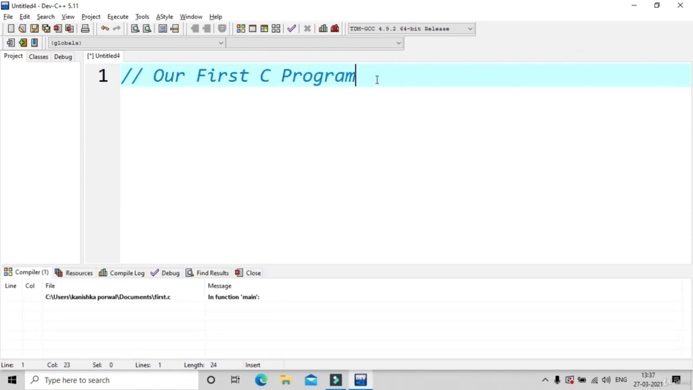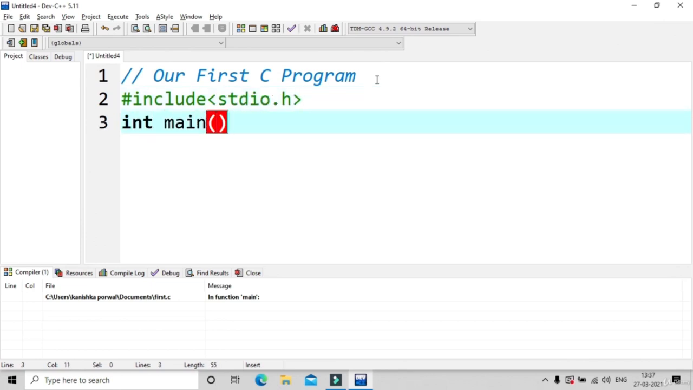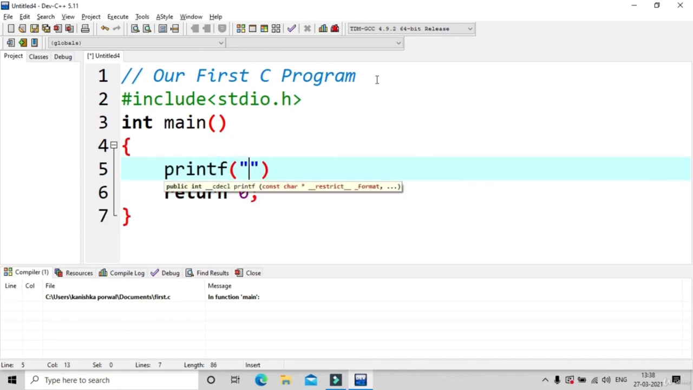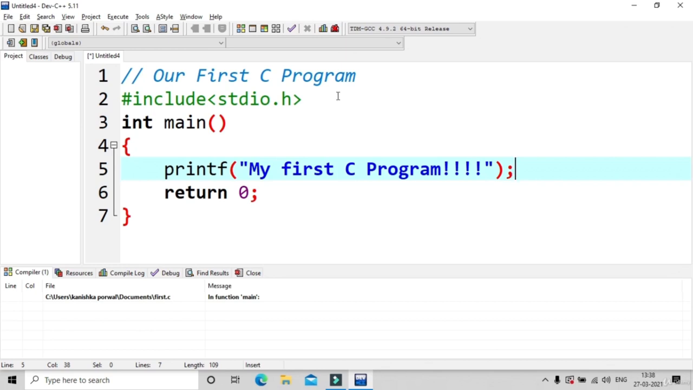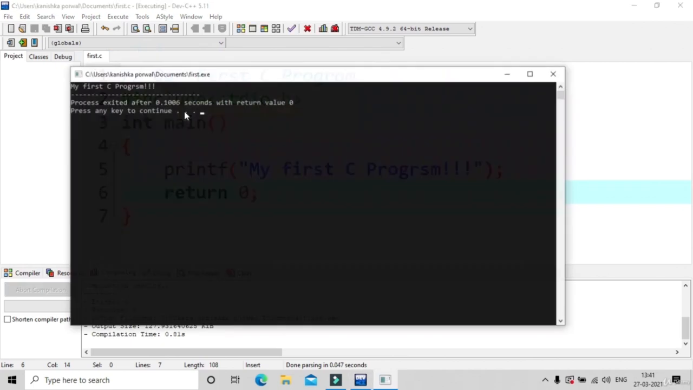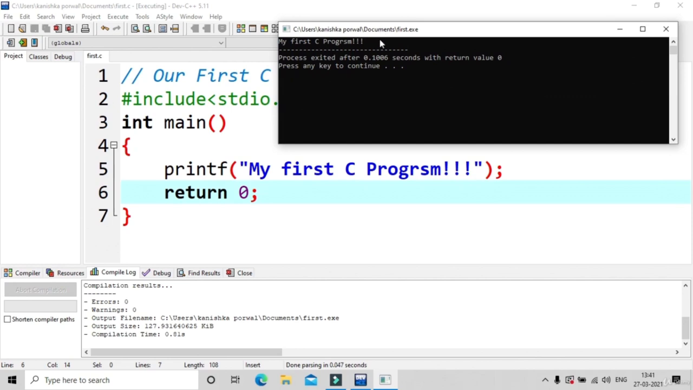Hey, here we're going to write our first C program. Just follow the steps: hash include stdio.h and main, return 0, now printf my C program, ended by a semicolon. Let's now save it. Let's now compile it. Go to Compile and Run. So here is our first C program. Kudos, all done well.